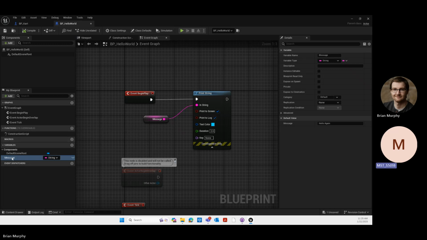So we're going to come to our variable here on the side. And when you have it selected, just like before, we have a details panel that shows all of the things that we can do with this variable. We can make it instance editable, whether this variable is publicly editable on instances of the blueprint. We're going to set that to true. And you can see there's this little eyeball here now that basically says, hey, this is now visible and publicly editable. I'm going to compile this.